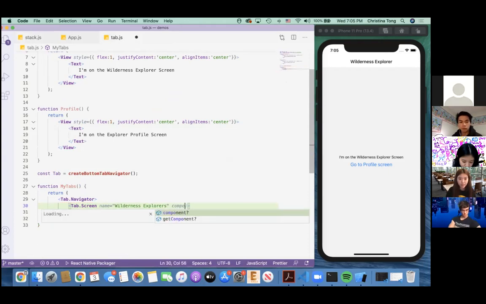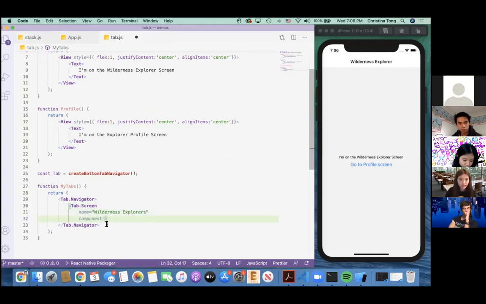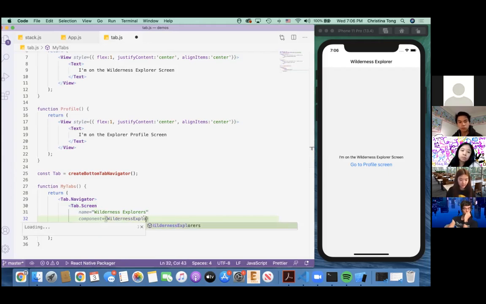And I also have a component. So I'm going to title my component. I will just tab this so it's easier for you guys to see. So component, again, this will be enclosed by curly braces, and the component will be the function Wilderness Explorers. It's in curly braces because we're trying to use a JavaScript function within our JSX.